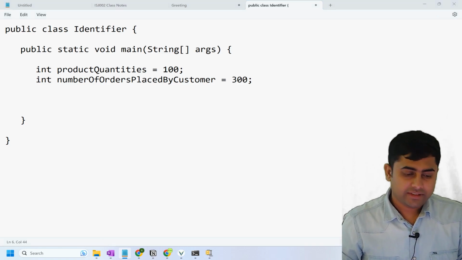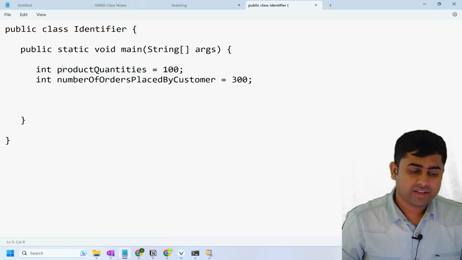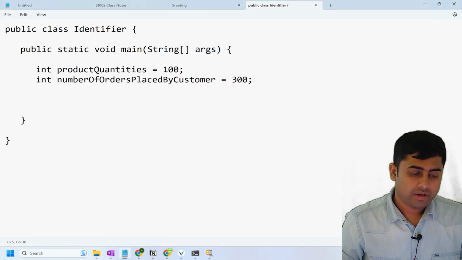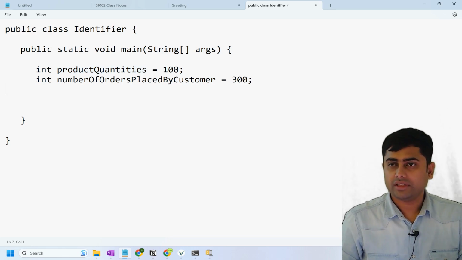Yes, it is readable. Now, if you see, how did I put the name? The first word, first letter is small, and the rest of the words, first letter is capitalized. Number of orders placed by customer. So this is what we have to follow.